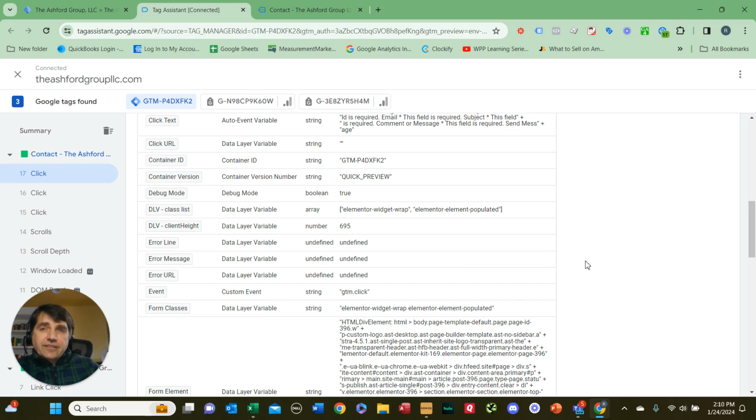Anyway, hopefully this has helped. If you were struggling before trying to get that click element to fire a trigger, it should now work. Remember, you can only use matches CSS selector, or does not match CSS selector. Those are the only two you can use. And you've got a whole new set of variables that you didn't have access to before, now that you understand how to use the click element.